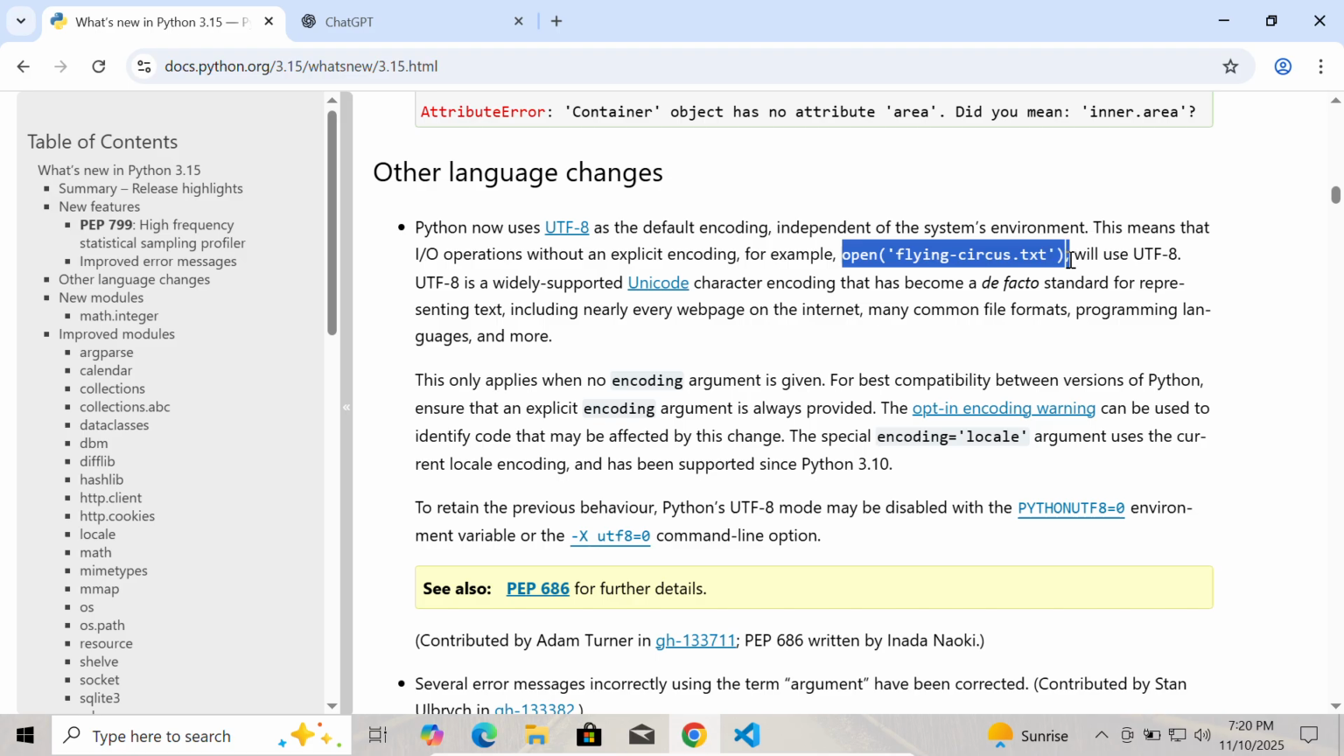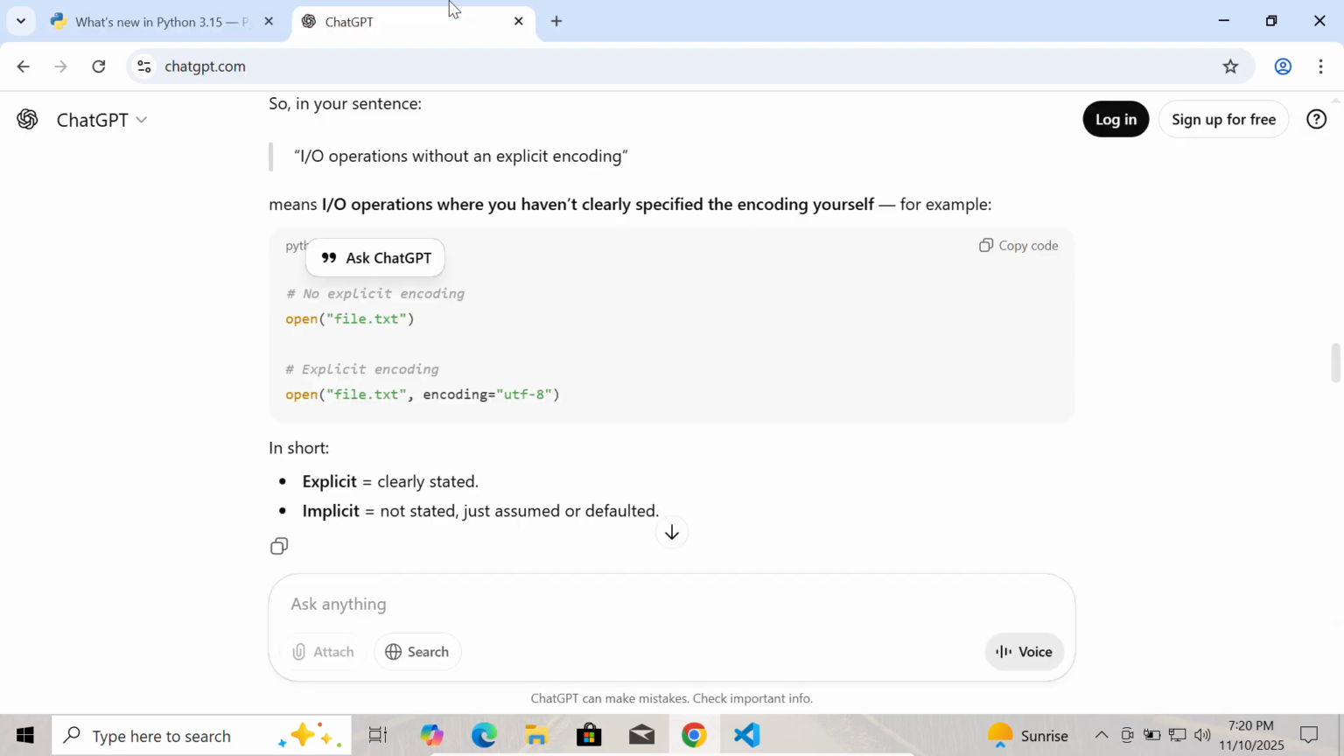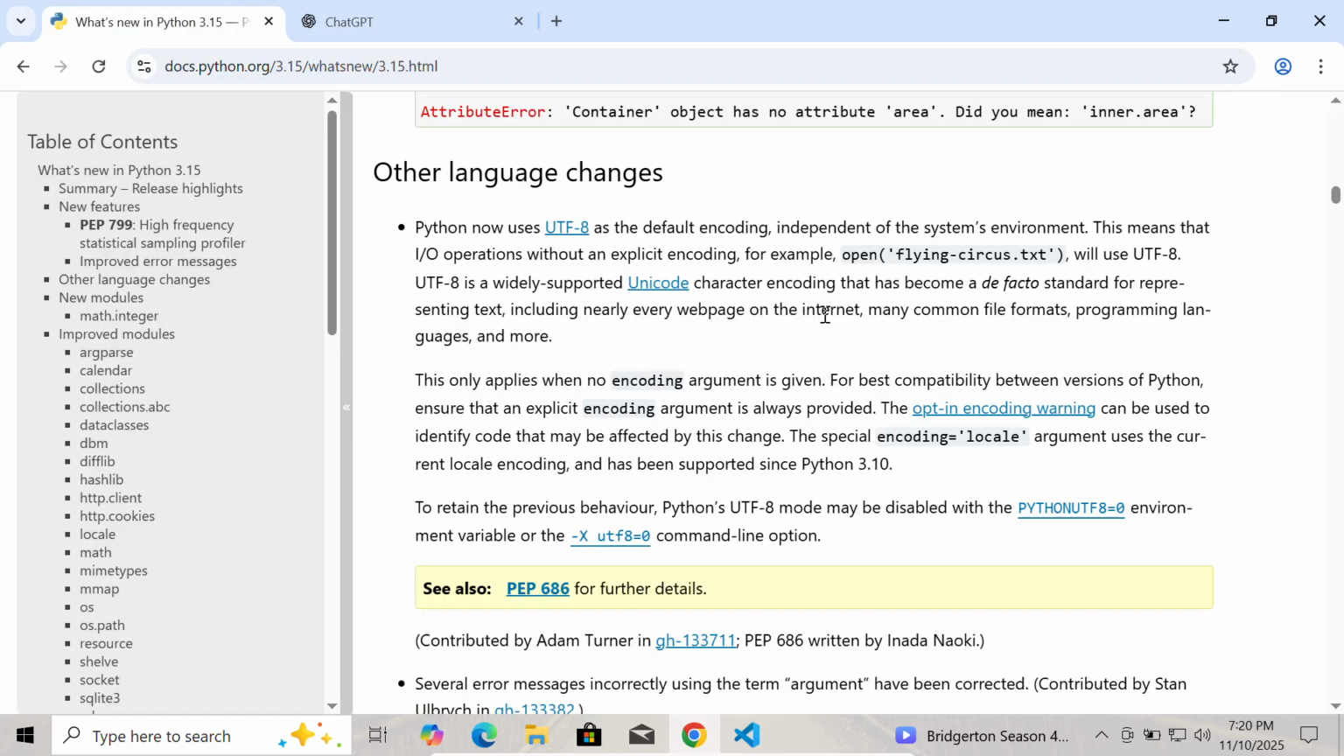Over here, you can see that it does not have any kind of encoding. But over here, you can see that this has encoding equal to UTF-8. So in this case, we know what's going to be used. But in the first one, we don't know what's going to be used. So in the first case, UTF-8 is going to be used by default. It's the default encoding. Alright?